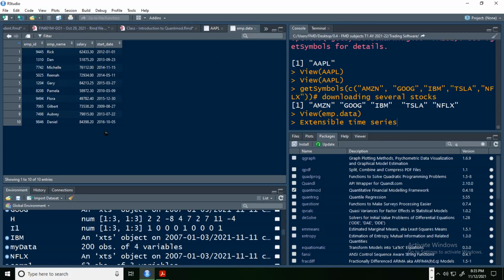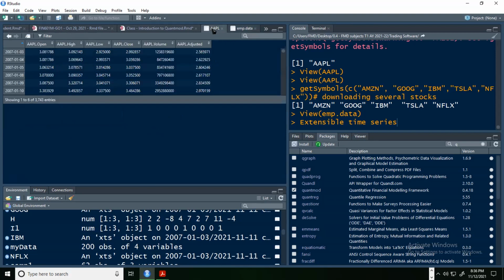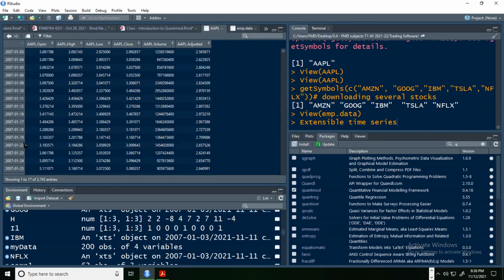Okay, you have this data, and this is a snapshot of the data now. This means that the employee data, employee name, salary, start date, is like a snapshot of this data at a particular point in time now. So this is cross-sectional data, while Apple here is a time series. Okay, so let's continue with our discussion.